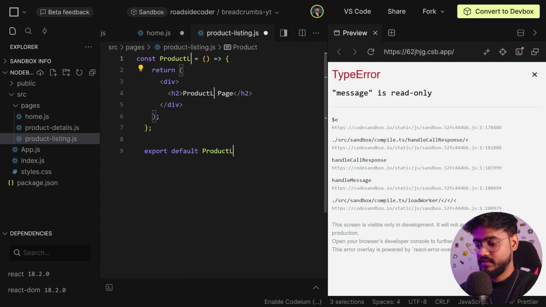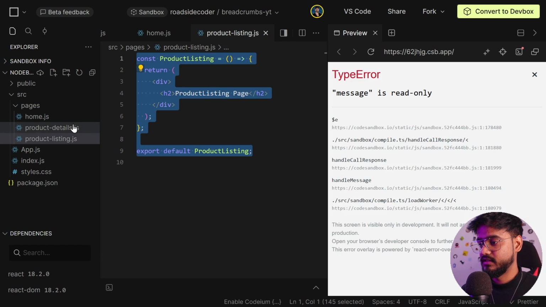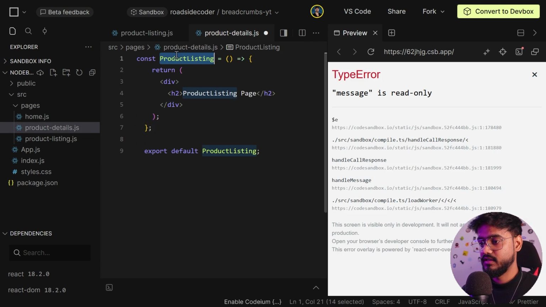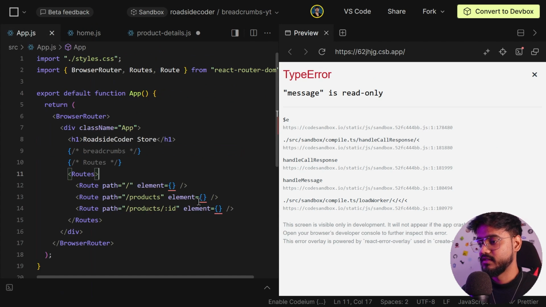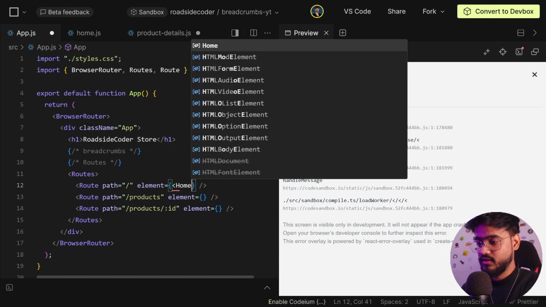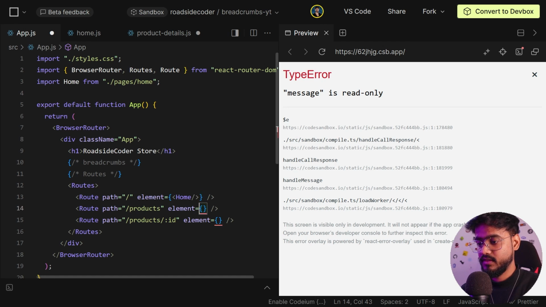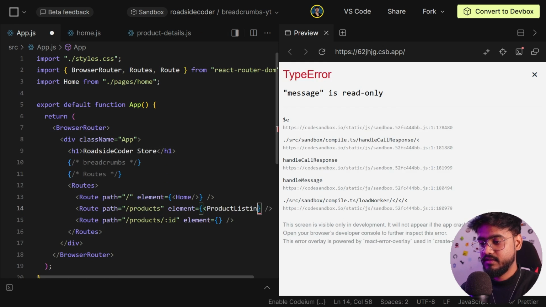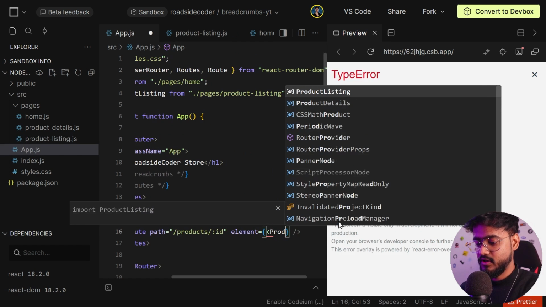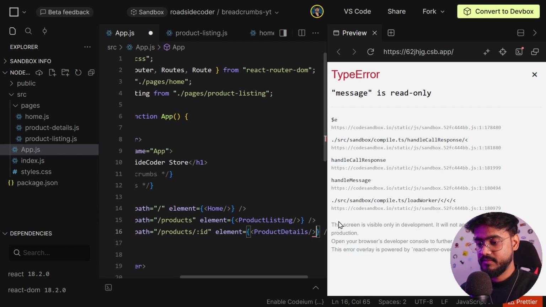So product listing, and the third one is going to be the product details. Okay, let's go inside of our app.js and import all of these. So here it's going to be home. Here it's going to be product listing. And the third one is going to be product details.